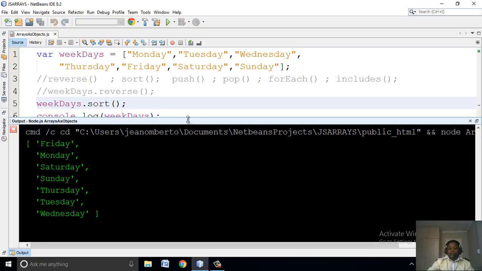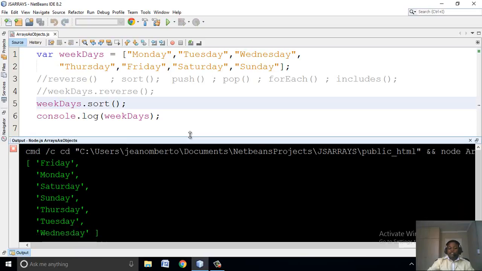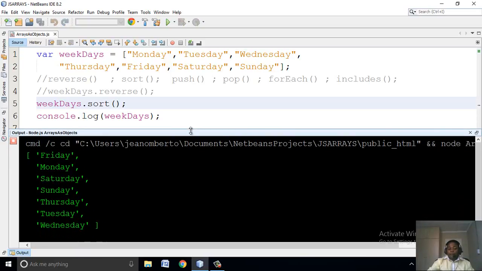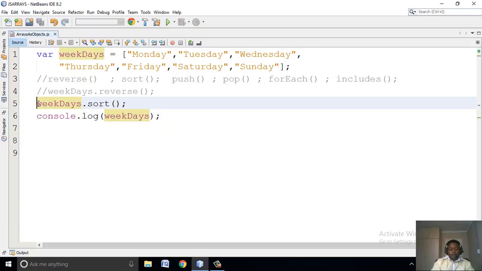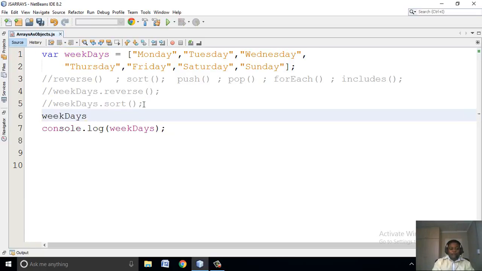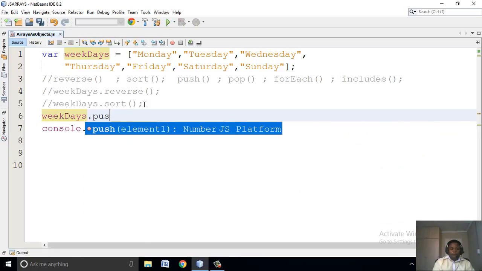So that is what the sort method does. It arranges your items in alphabetical order, especially if you are dealing with strings. So I'm just going to go ahead and comment that out. And the next thing, I'll say again, is weekdays dot push.